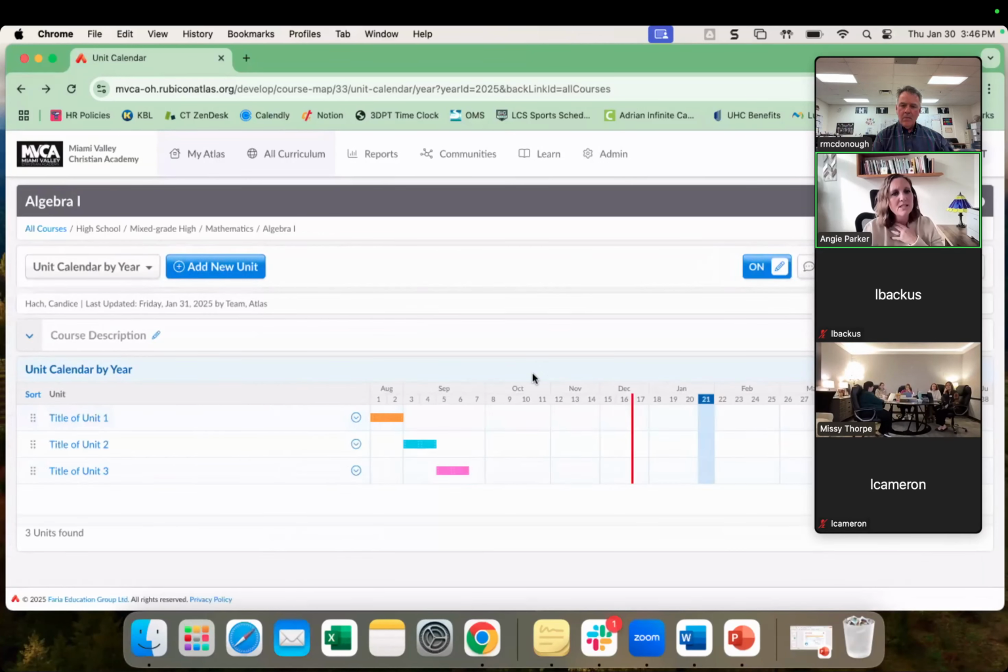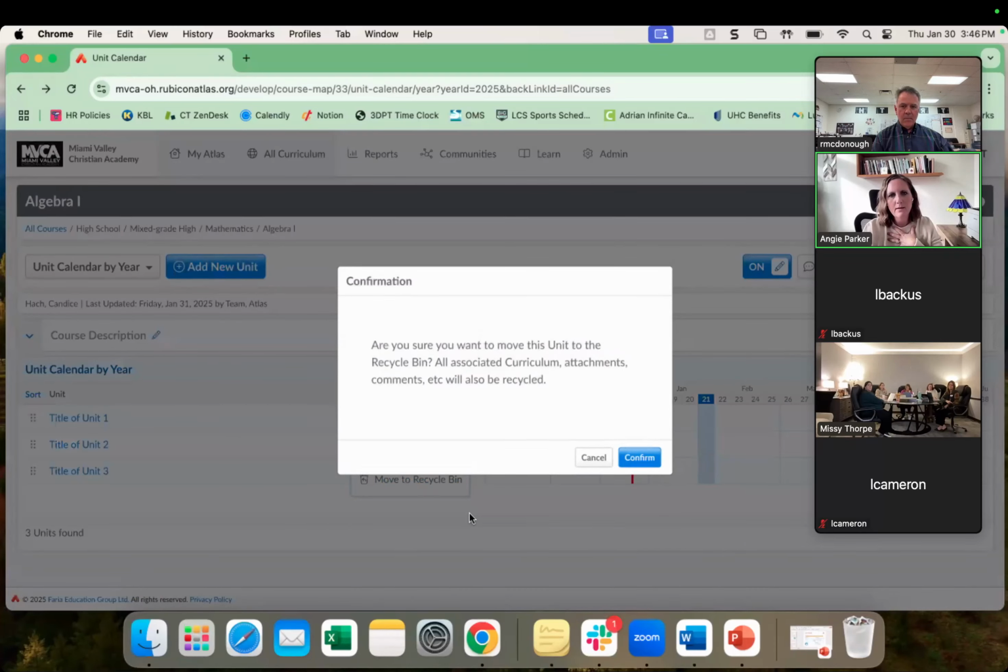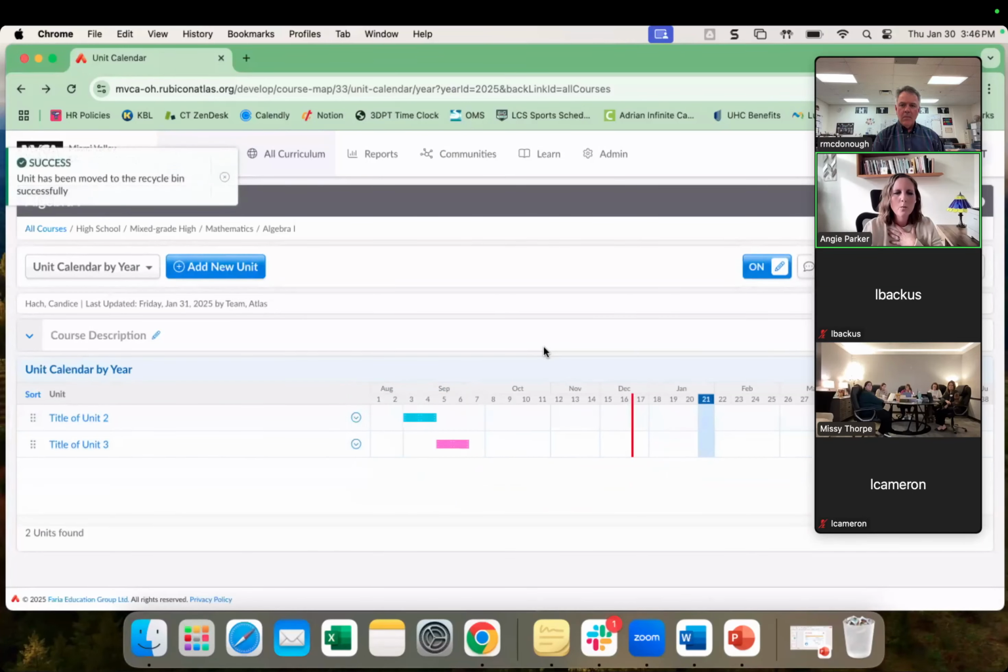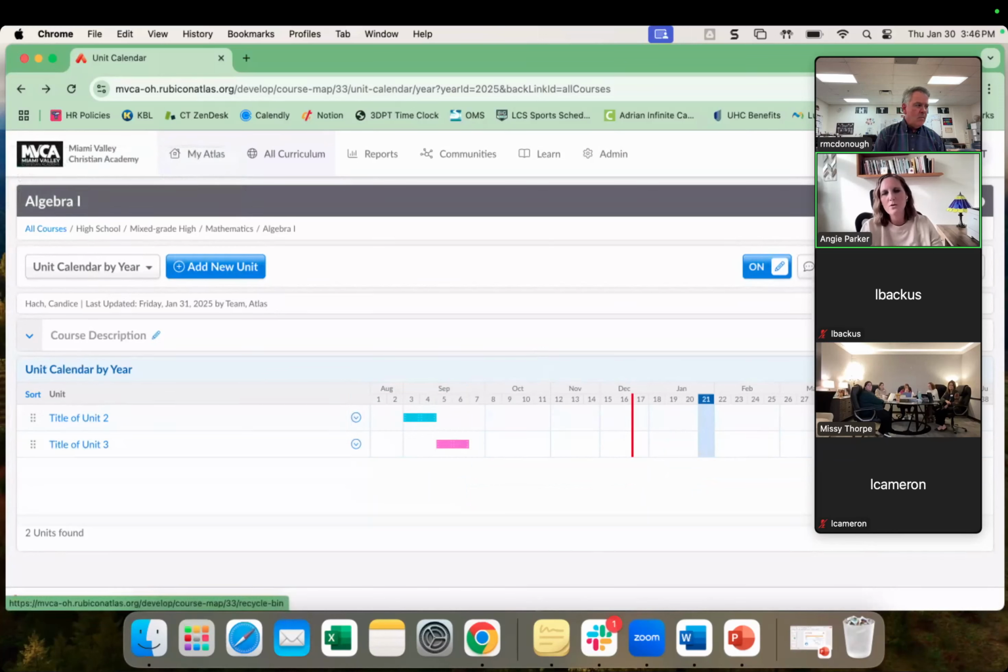But let's say I want to delete a unit. I don't use it. It's pointless. You can click on Move to Recycle Bin. And it wants to confirm. Yep, I do. What's important here to note is that it's not deleted. It's just sitting in this recycle bin, so you aren't losing it.